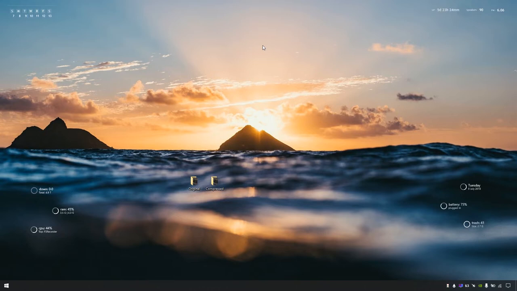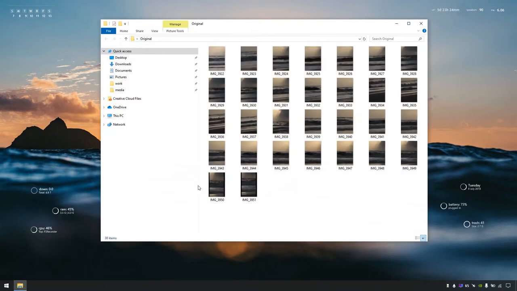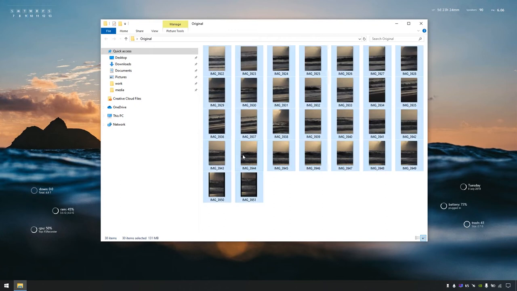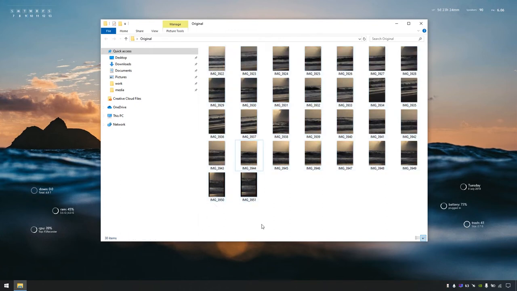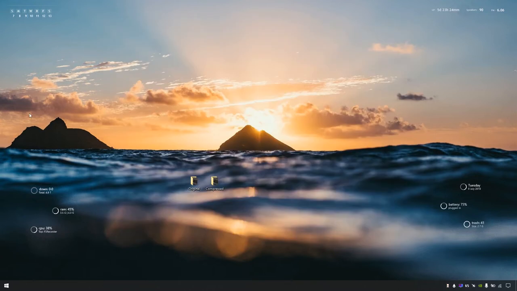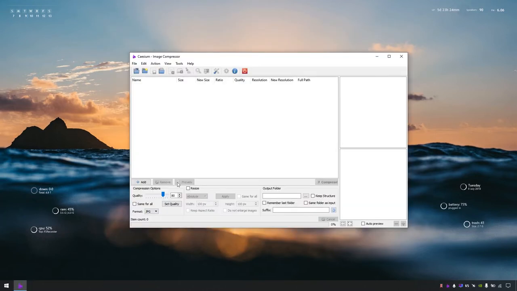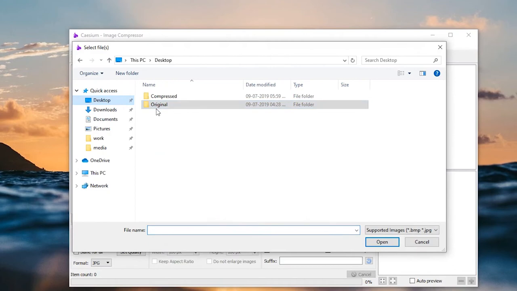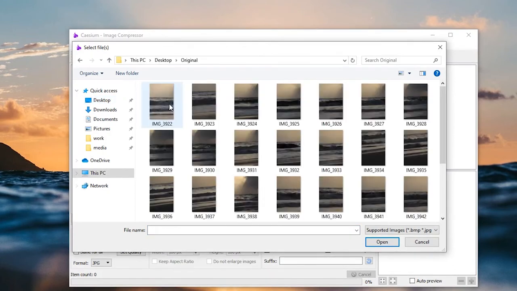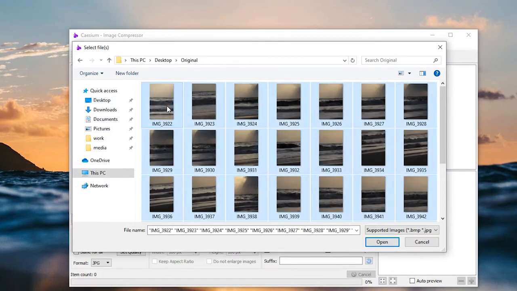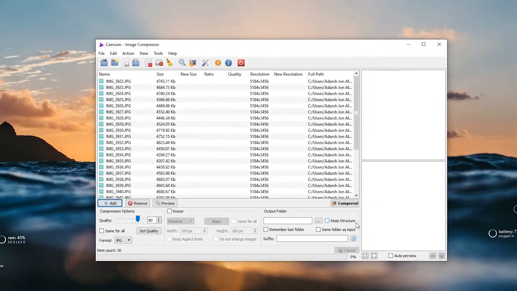Alright, let us start with the compression. For this example, I have 30 original uncompressed photos in this folder. You can have hundreds or thousands of photos in there. It's all up to you. Now, open the software, click on Add, browse the folder, enter the folder, click on one image, and then click Ctrl plus A, then hit Enter on your keyboard.